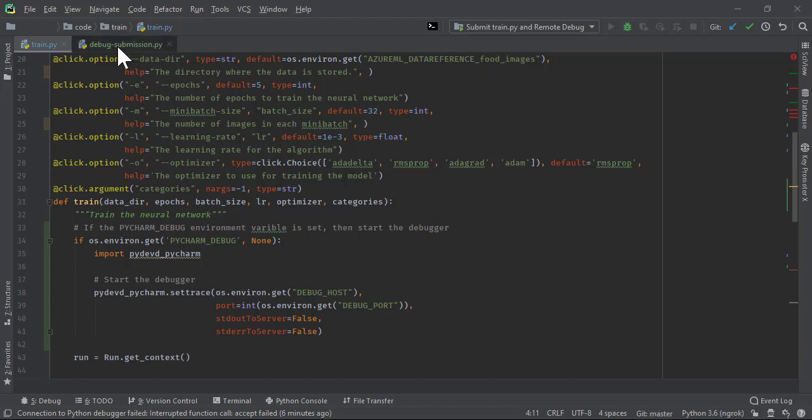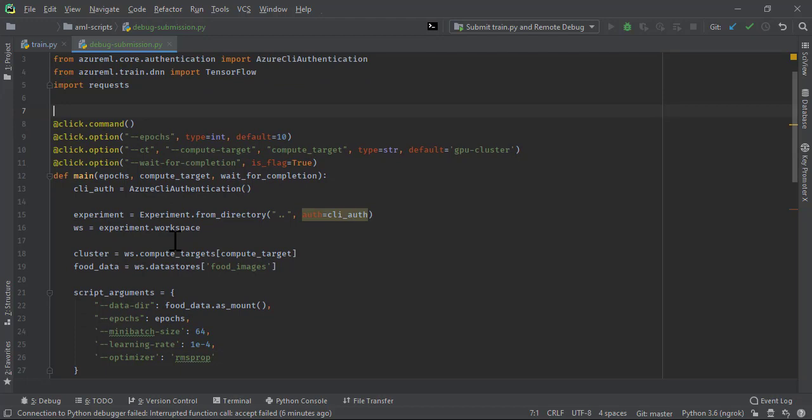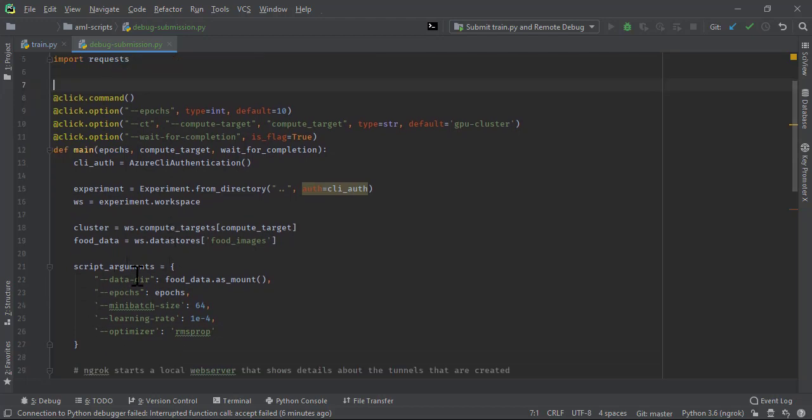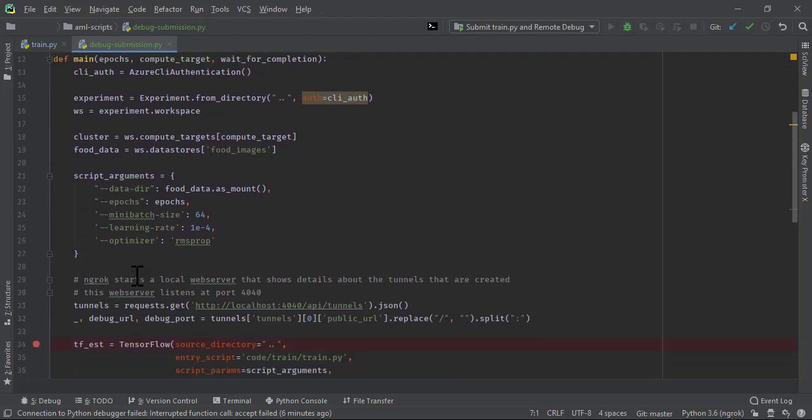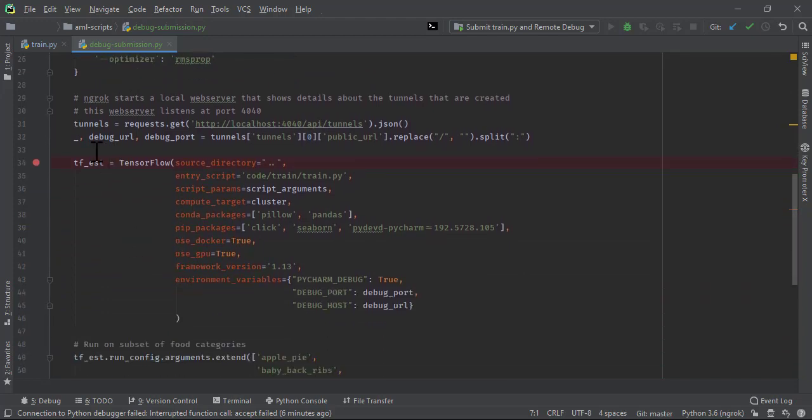Now let's look at our submission script. Our submission script is just a pretty easy script that we can run on the command line. This runs locally on whatever PC. All it's doing here is reinstantiating our experiment objects for Azure Machine Learning, passing in some script arguments, and then submitting a TensorFlow job. We create an estimator and so on.